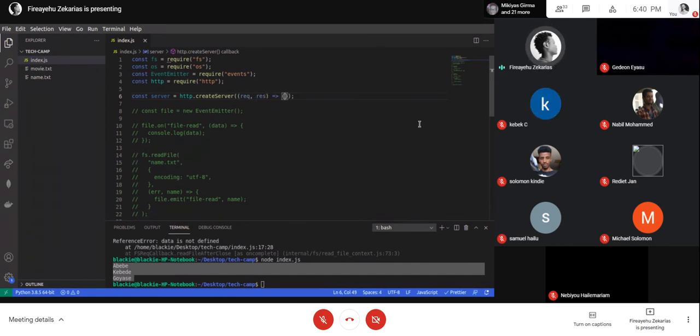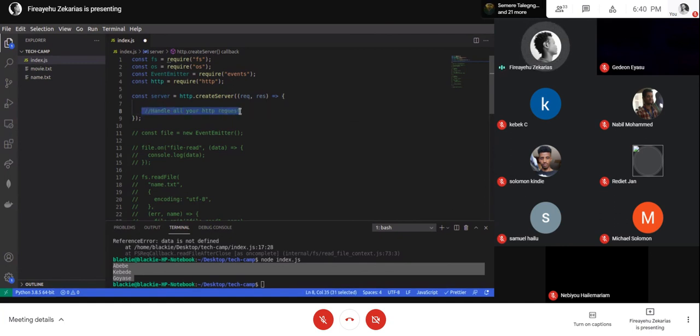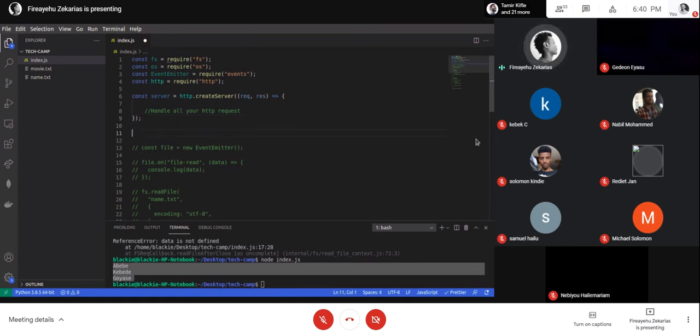So this is where you handle all your HTTP requests. Whoever sends a request, this is where you handle it. Now we created the server, but the server needs to listen. In order to listen, we have to run it, and the process runs. We run our app with Node, and it runs as a process, a Node.js process.